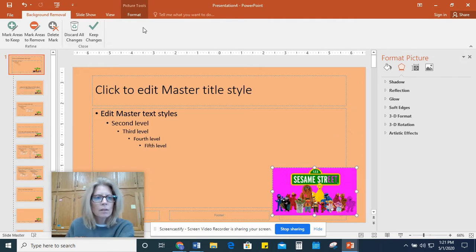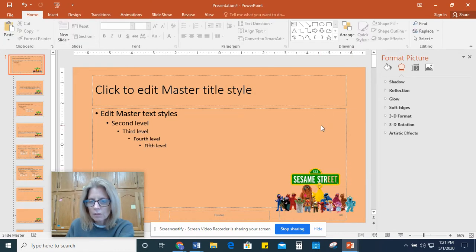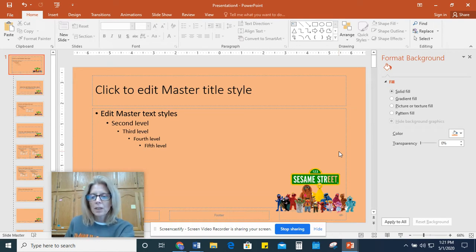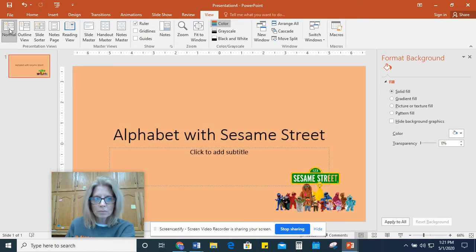And I missed the little last character, so I'm going to hit my plus sign, mark areas to keep, and see if I can keep. Who is that? Is that Cookie Monster? I can't tell. No, it's not Cookie Monster. All right, so that's better. All right, so now I can go back to my view, and I'm going to go back to my normal.